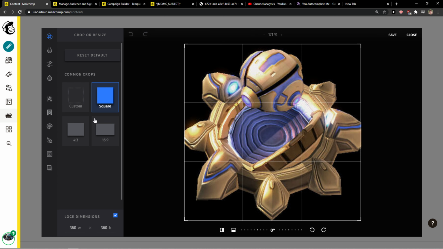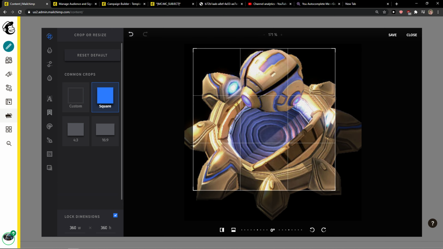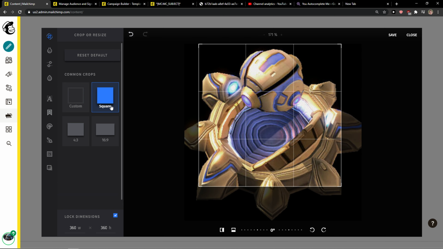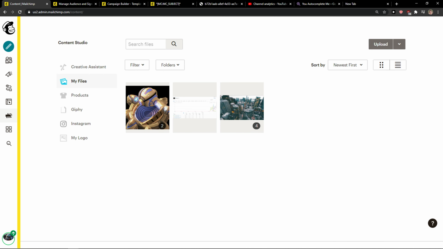and here you get options for how you can crop it, and you can really choose whatever way you want to crop it, like this, right? Or choosing common crops and click save. So this is pretty much how you do it.